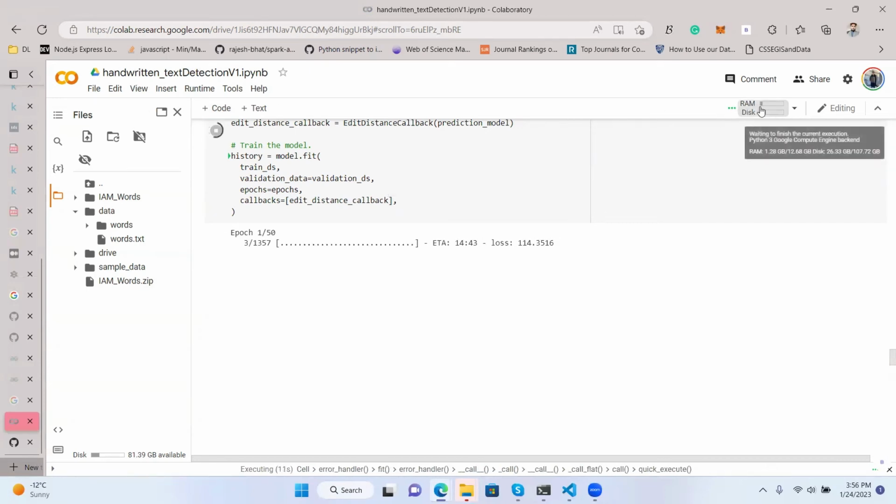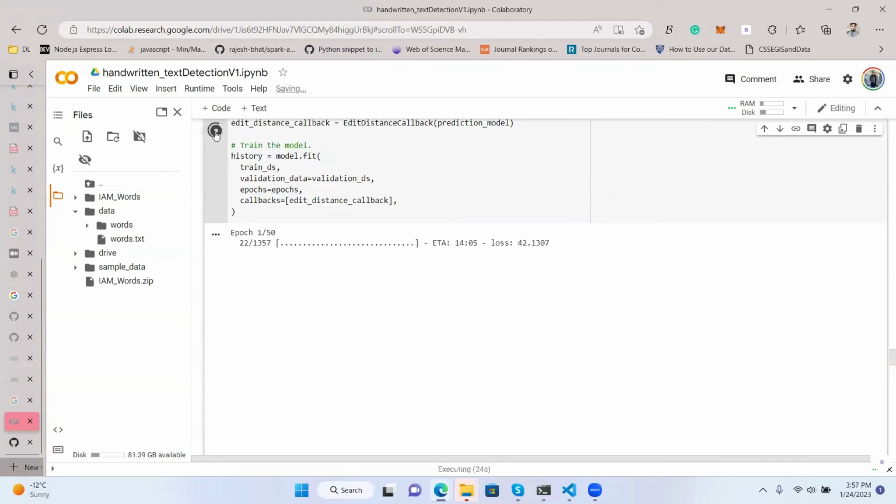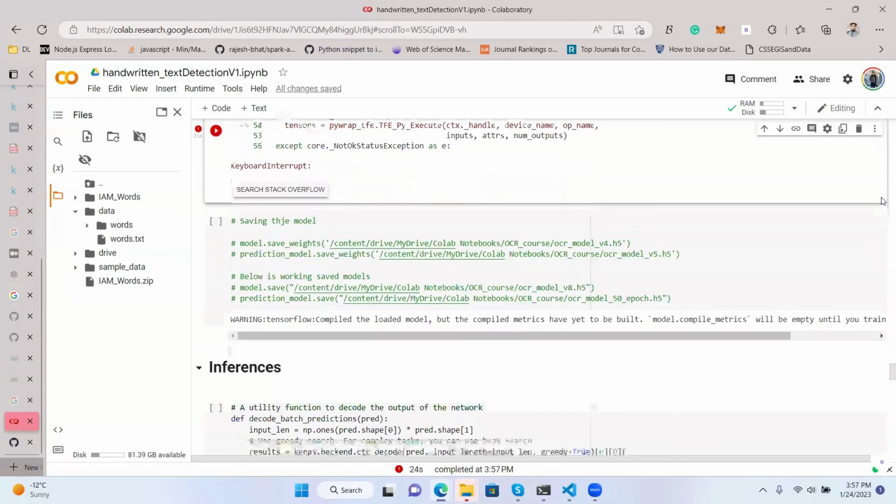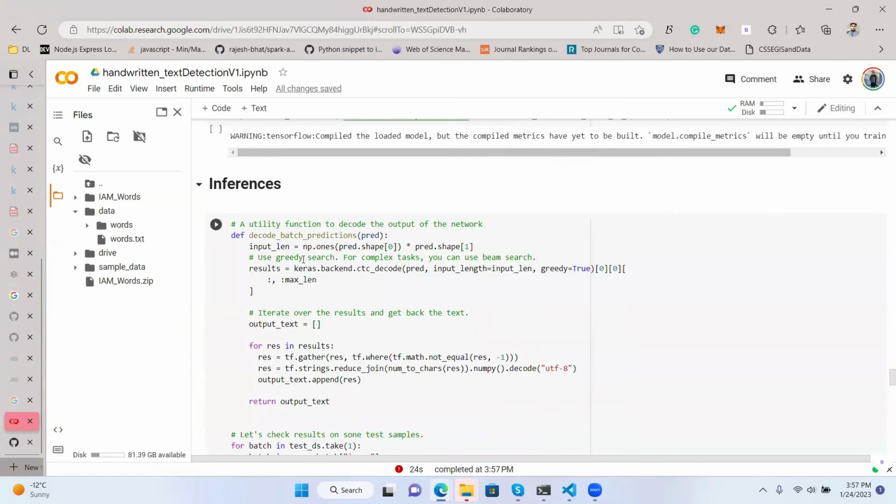I'm not sure if I'm using GPU. All right, I'm using CPU, so it's going to take a huge amount of time. So I would recommend using GPU. I'm going to stop the training so you can verify that the training is working actually. So I'm just going to stop the training, and this is the inference pipeline.